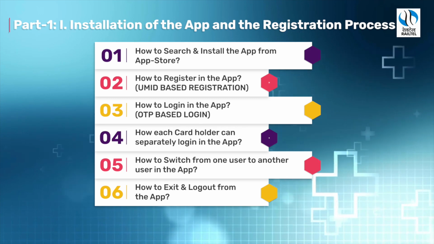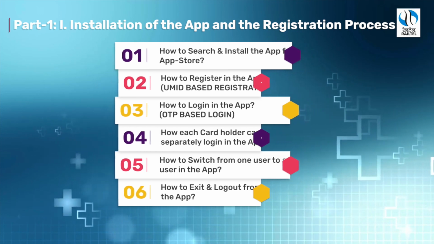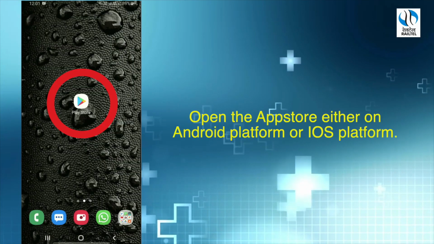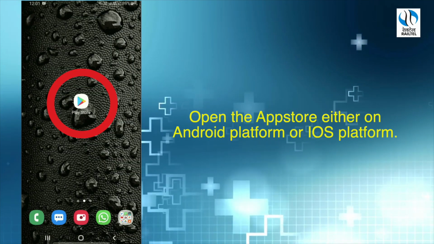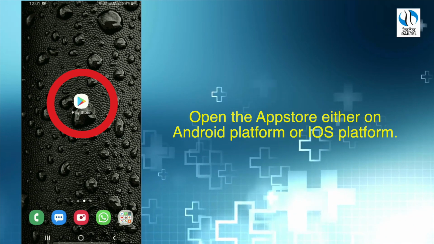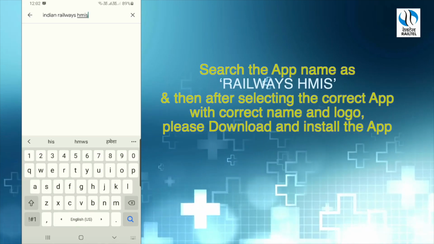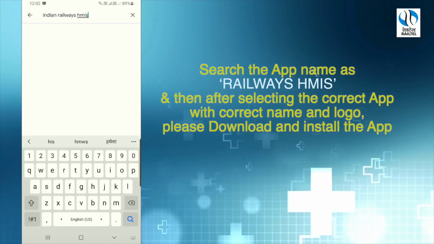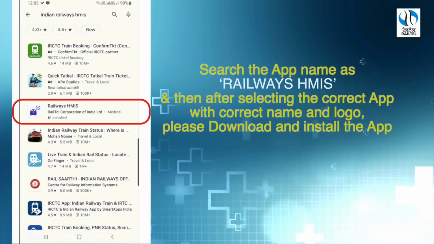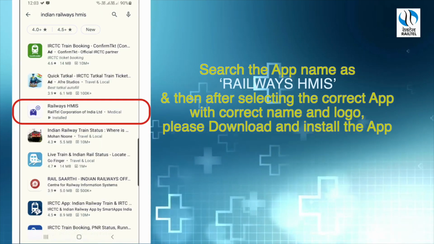Now we'll come one by one. This part is explained in 6 simple steps. Step 1. Open the App Store either on Android app platform or iOS platform. Step 2. Search the app name as Railways HMIS, and then after selecting the correct app with correct name and logo, please download and install the app.